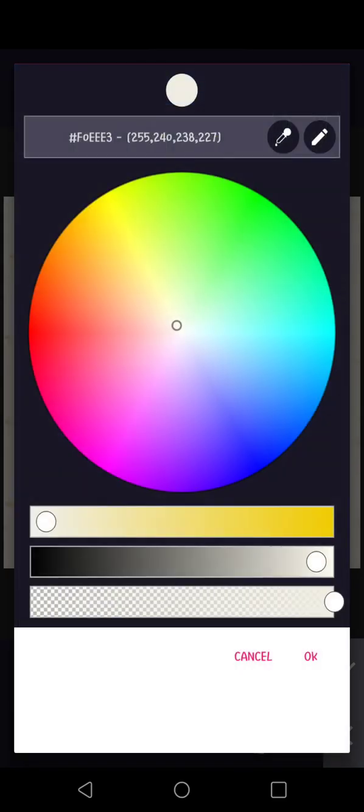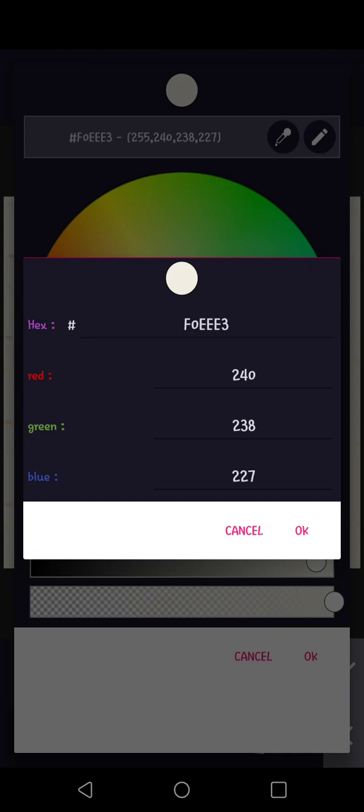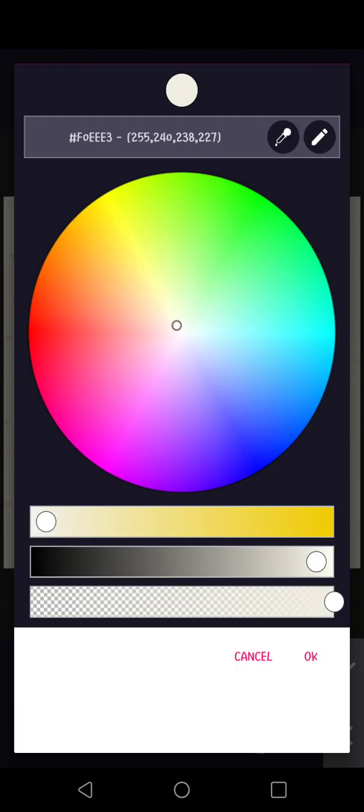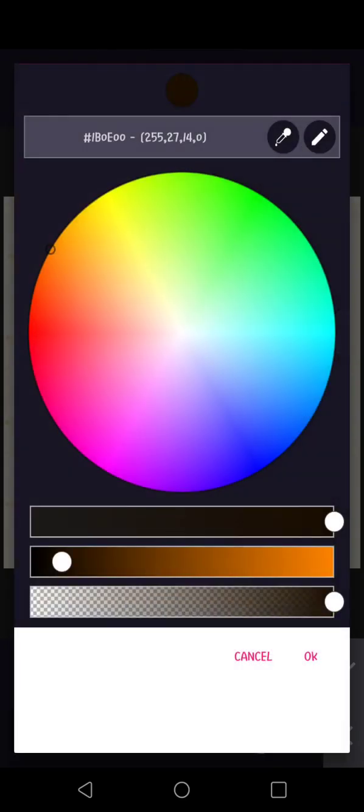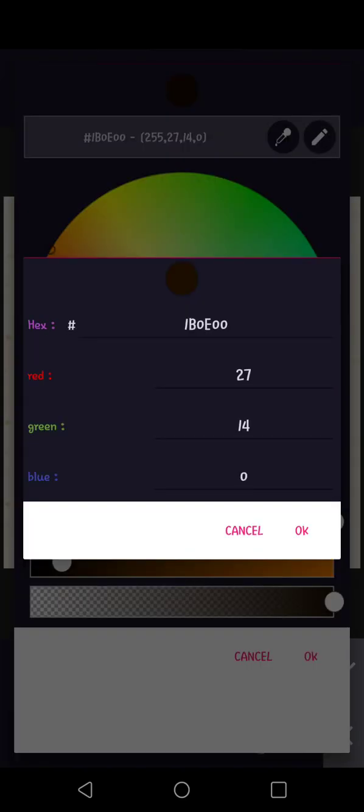I'm coming for the color code for this first one. Okay, sorry. The color code is 1B0E00. That's RGB. So the red is 27, green is 14, and blue is 0. Are you with me? Red is 27, green is 14, and blue is 0.